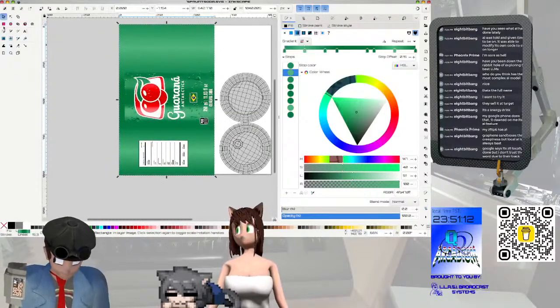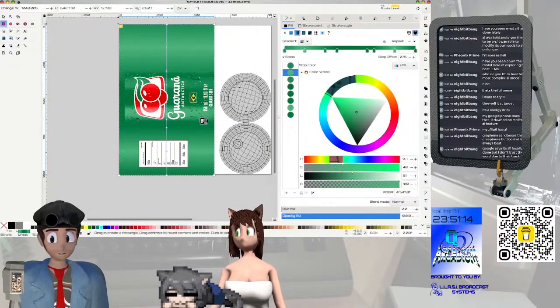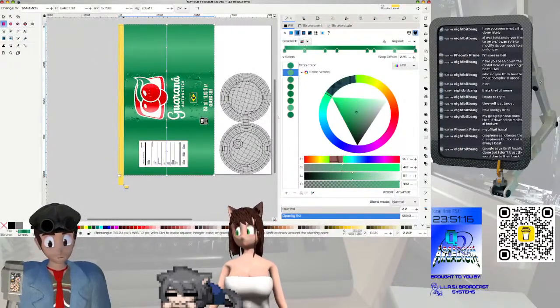And now, to finish it off, add a green banner at the top.